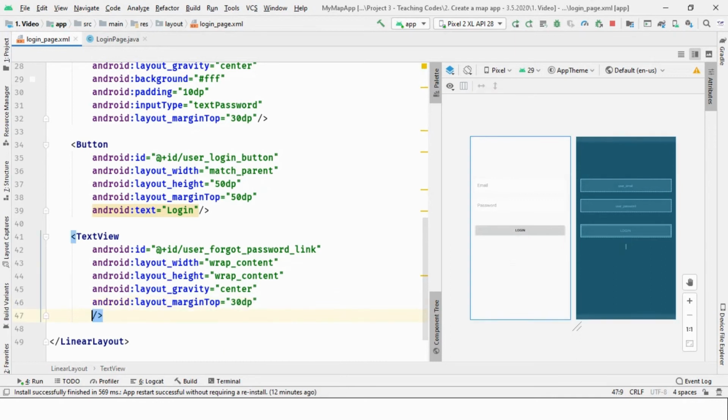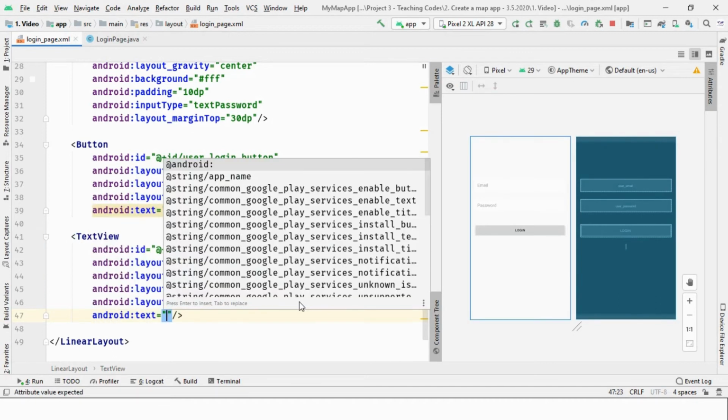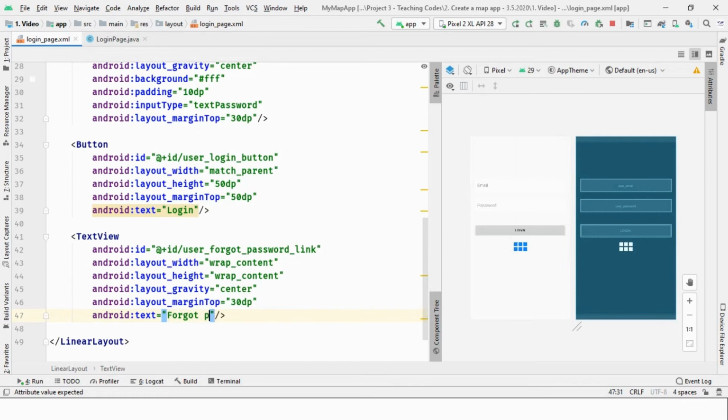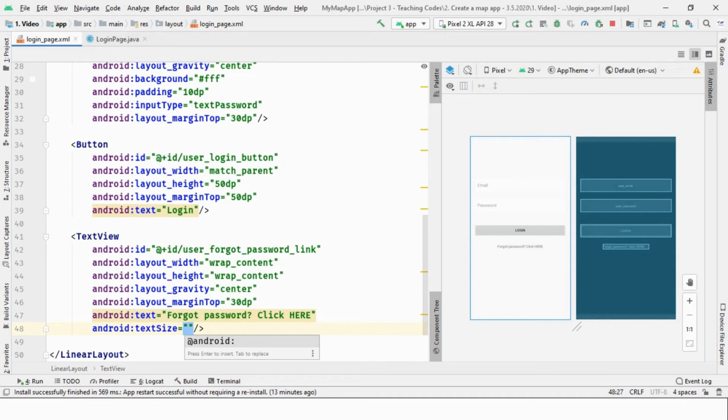Yep, that works. Now we have to write down our text. What is this text going to do? Write down forgot password. Click here. Then we will set text size to 20 dp.